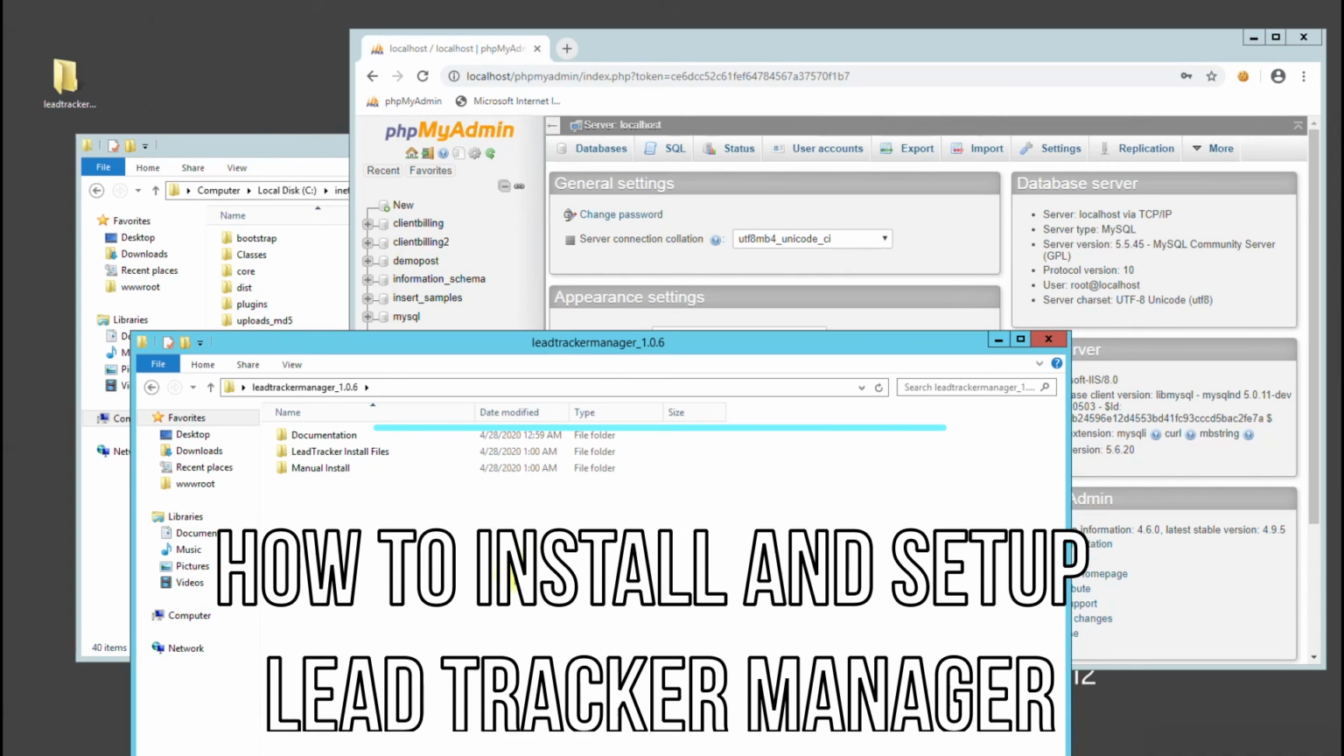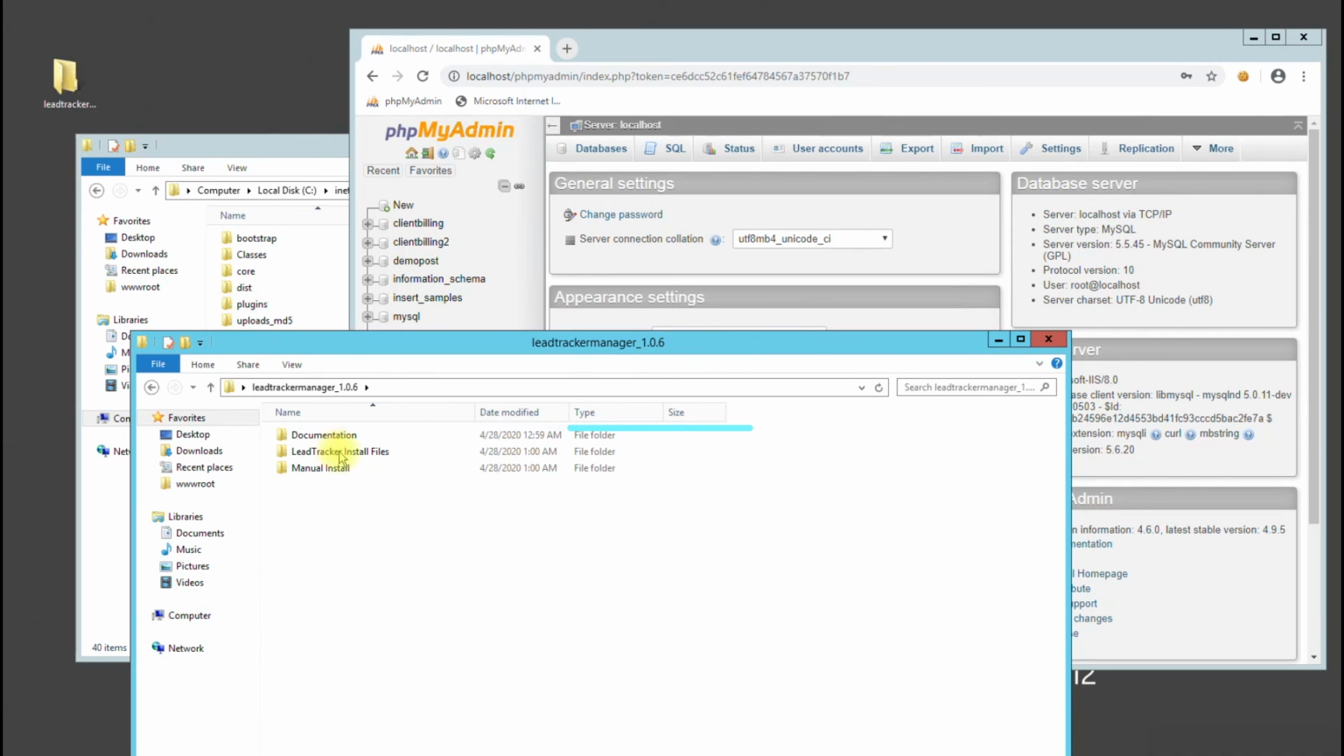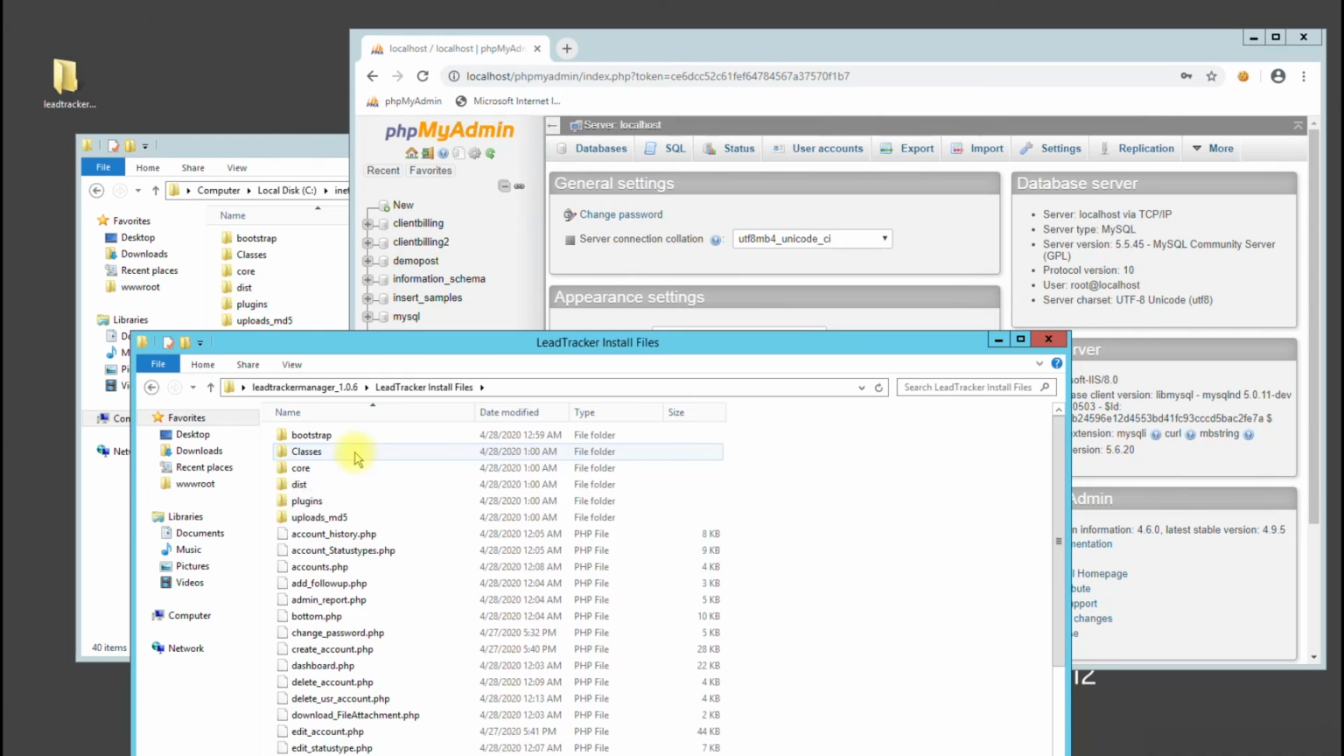Hi, today I'm going to be showing you how to install the Lead Tracker Manager version 1.0.6. Once you get the files, unzip them, and you're going to have three folders here. The main files you're worried about are the Lead Tracker installation files.